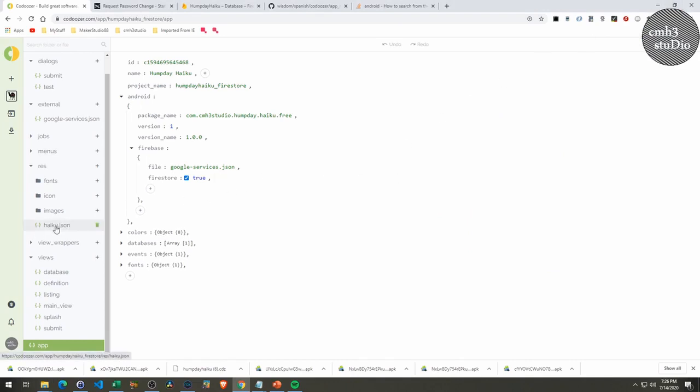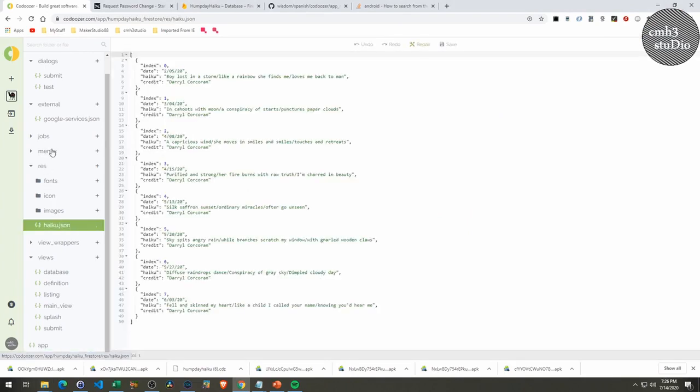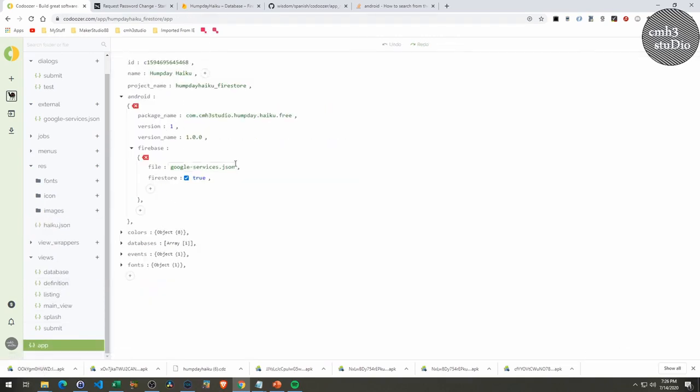It doesn't hurt the application to have the old JSON file in there. You can see it's there, but it's just not going to be referenced. So then you just make sure that under Android Firebase file, it's got the file in that location, and you've got that set to true.